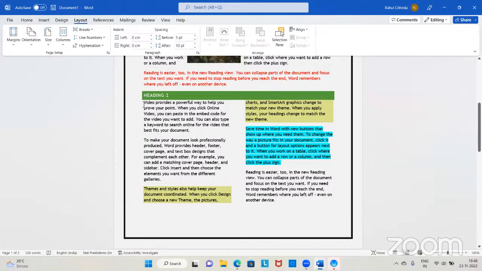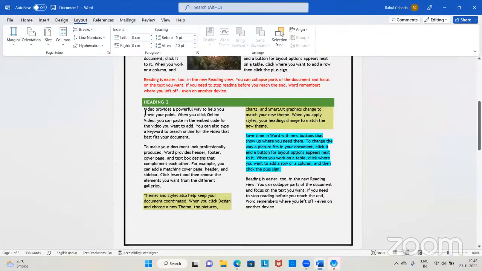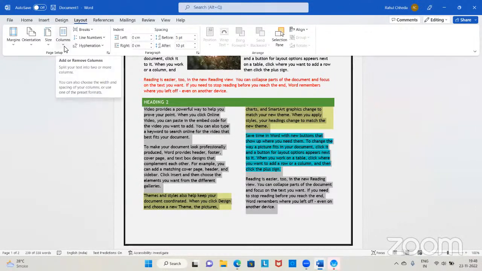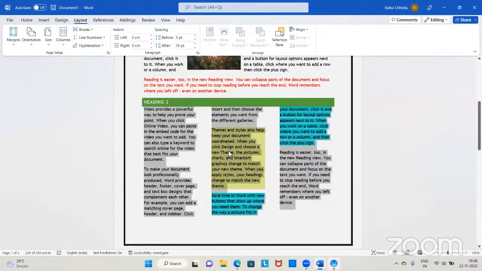You can increase this to three columns also. Same, you can select the text, and then you can go to layout, columns. You can select three columns as well. So this format can be used.